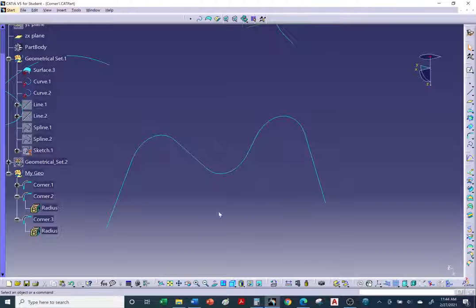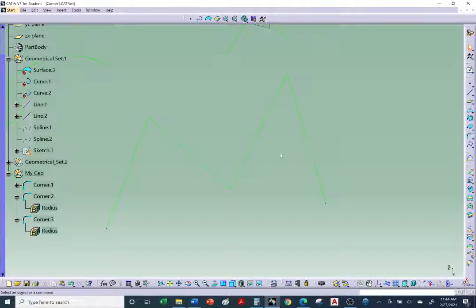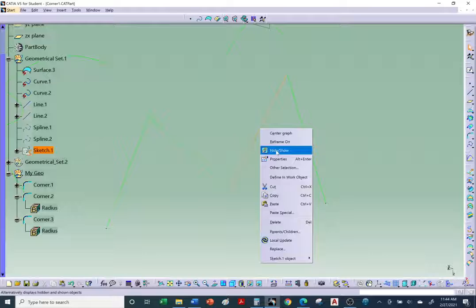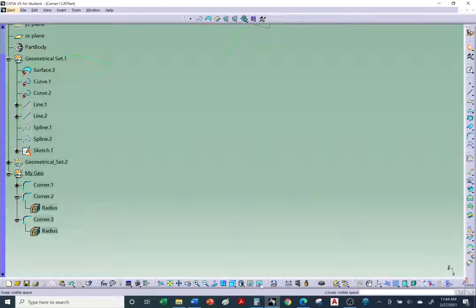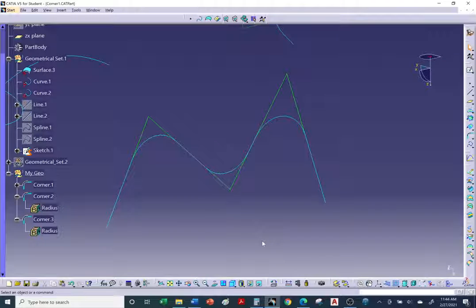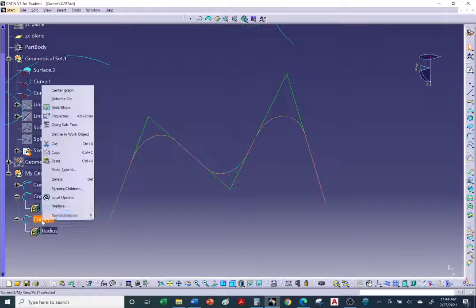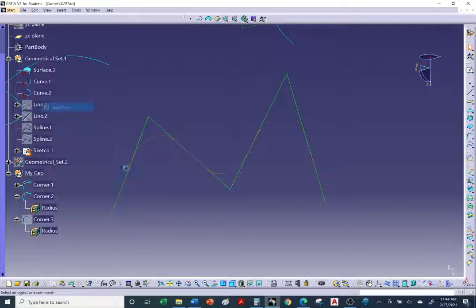All right, so let me go into the background and show this green sketch. There's the original one. So the green M is the parent of our new cyan curve. Let me hide this curve that we just created.